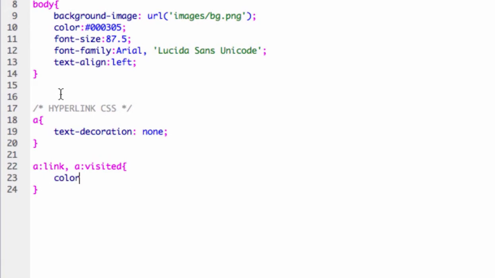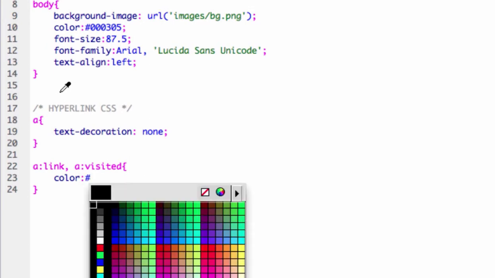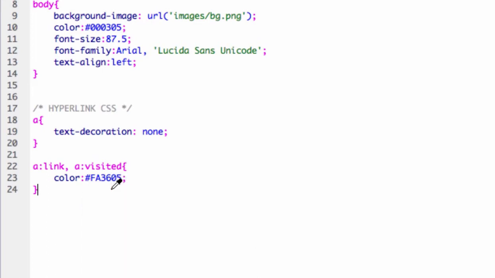So we're going to change the color on that to, again, I have a preset. You can select a color here just like that, but I have one that I want to use. Alright, so now we're going to change what happens when a link is hovered on.